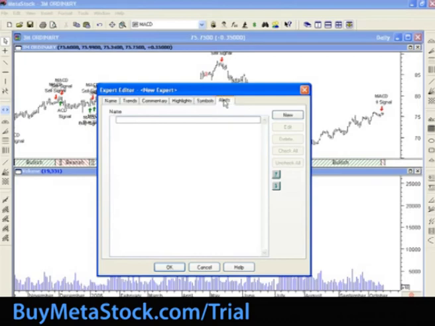And finally, you have alerts. The alerts page is used to create and edit the alerts you have displayed on your chart. When the defined conditions that you've set up for your alerts are met, a specific message is going to pop up on your screen. You can also have it play an audible sound or play a video. You can have it send an email or a pager notification or a text message. An unlimited number of alerts can be defined for an expert.